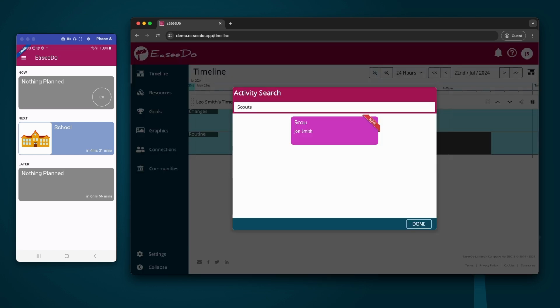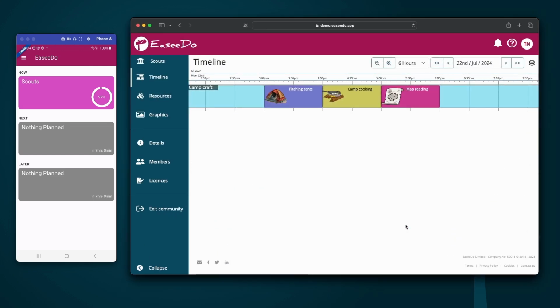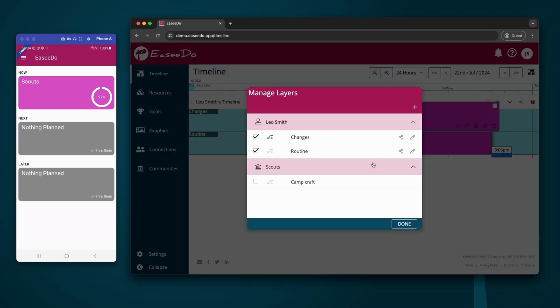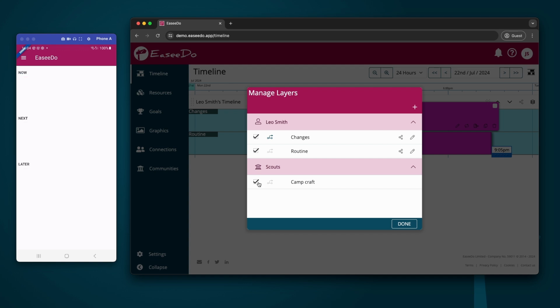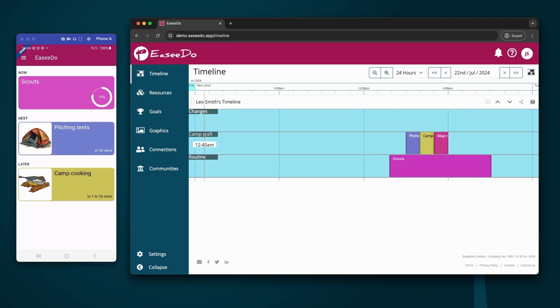You're not limited to 2 layers. Let's say Leo is in the Scouts and they're planning a camping trip. This is the Scout Leader's account on EasyDo. He has created a community for the Scout group and started adding events to a community layer. As Leo's a member of the community on EasyDo, he can use the layer in his timeline. When we arrange the layer in priority order, we see the Scout activities on Leo's phone.